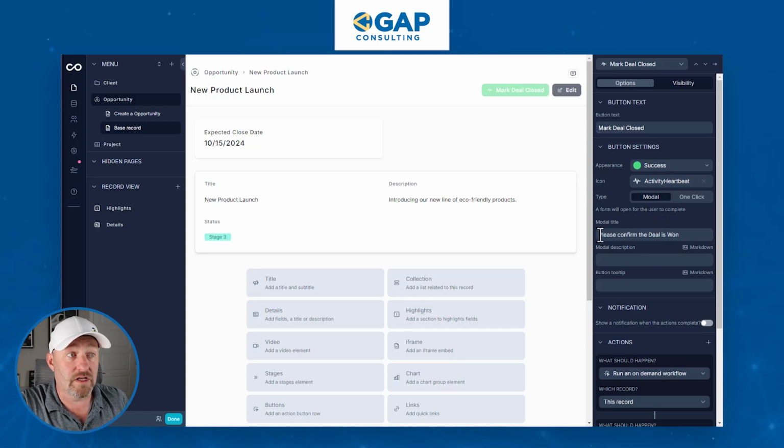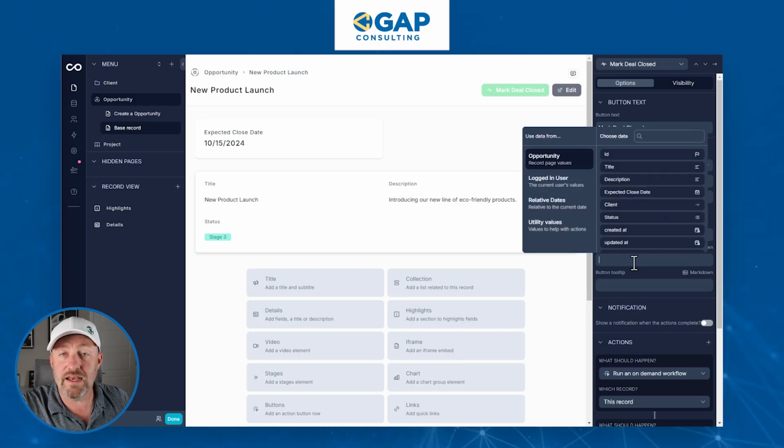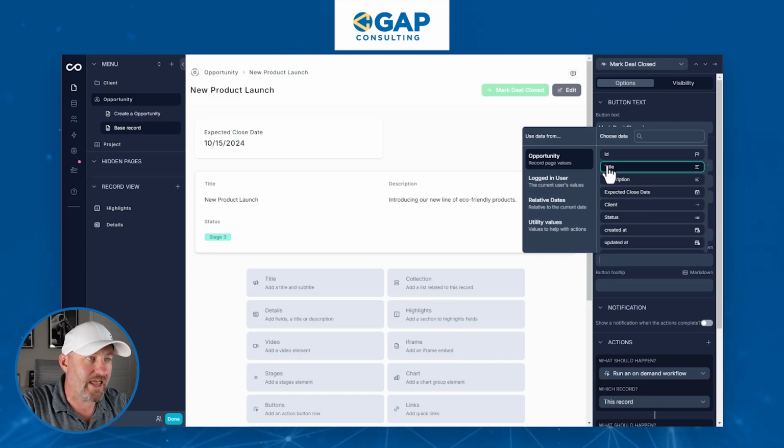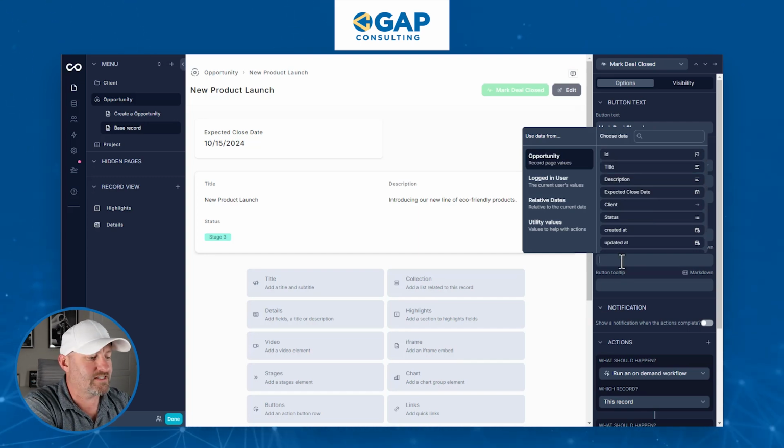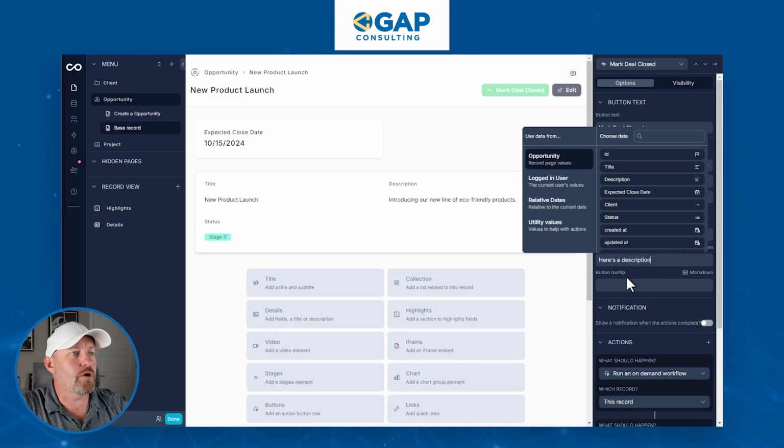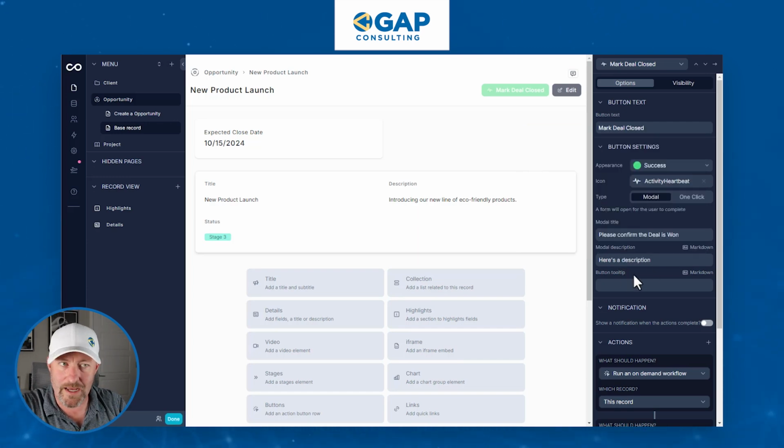And I can give that modal a title: Please confirm the deal is won. We can even add a little description here. Note that we can bring in dynamic data. If we want to bring in information from this particular record, for example, we can. Or we can just put in some static stuff like, here's a description. We can also add a button tooltip here, which I'll skip for now.